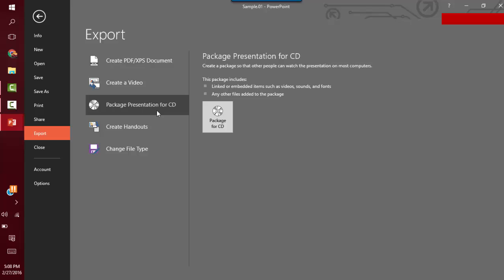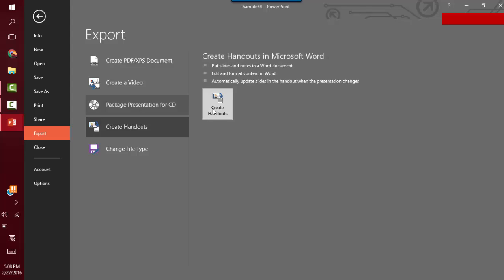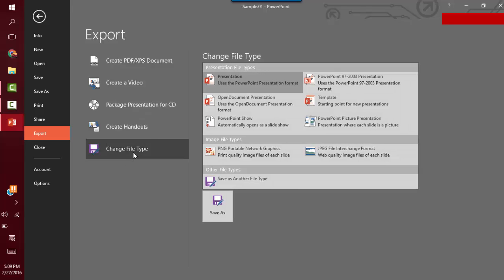You can package the presentation for a CD. This way you can use the entire presentation without all of the other software, without PowerPoint to be able to look at it. Now, create handouts. This will basically make a Word document containing your slides and notes, or you can just have the slides on it or just the notes on it. But use this if you're enabling people to take notes on it, if it's that kind of presentation. And you can change the file type.